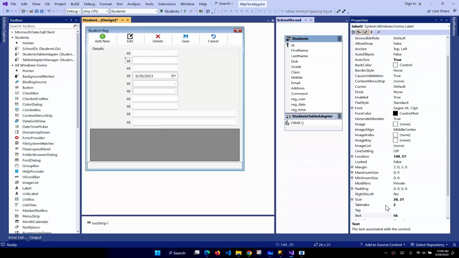So this is my first name. Come to the properties and assign the first name over here and the colon. Don't forget to add the colon. Then we need to add all of this one by one. It's time consuming, so stay with me.